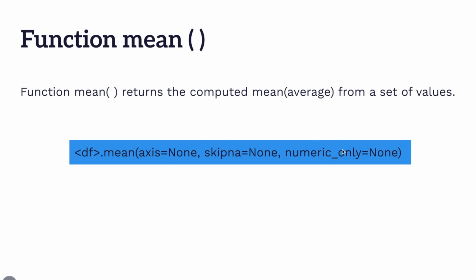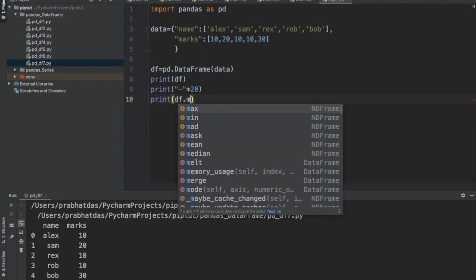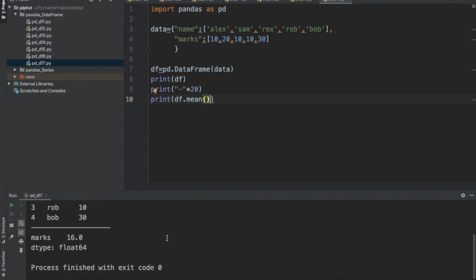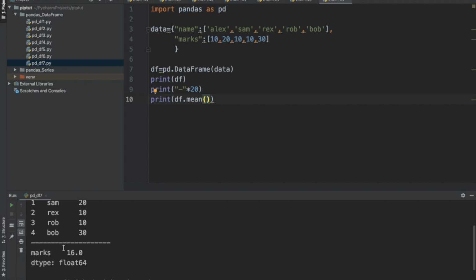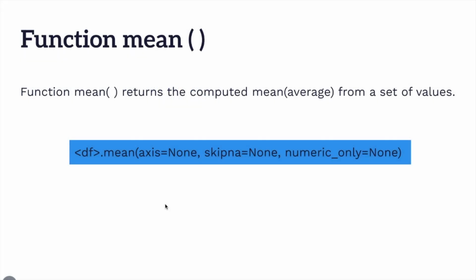Now let us try to understand this better with an example. In order to calculate the mean, we will simply use mean instead of mode. We will execute this code and check what the mean is. As you can see, the mean of this program is 16. This means that the average marks of the students is 16. So this way we can calculate the mean of a dataset. If we need to pass parameters, we have to pass them here. As of now, we will not pass the parameters since we have already learned how to pass parameters in the minimum and maximum functions. Now let us try to understand the median function.